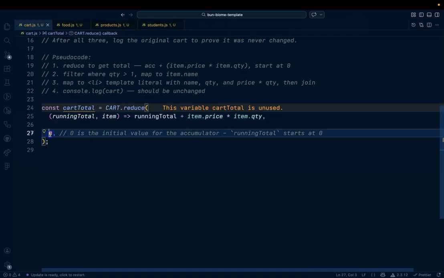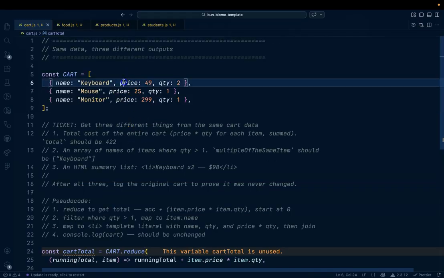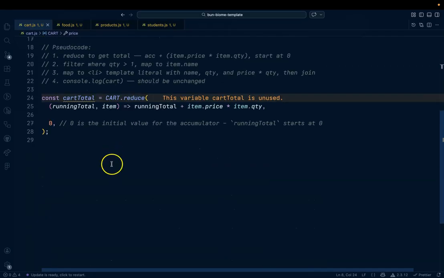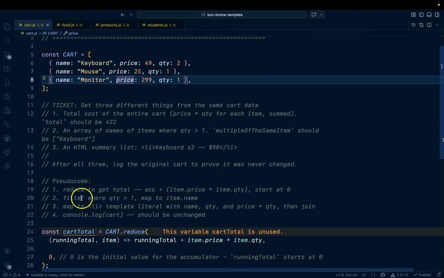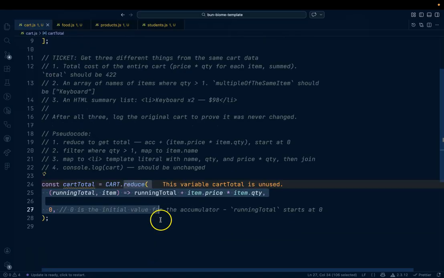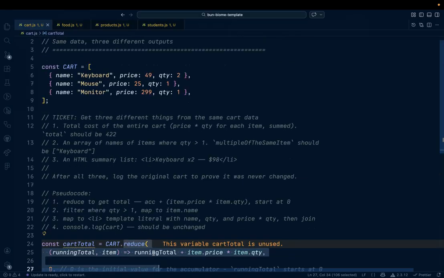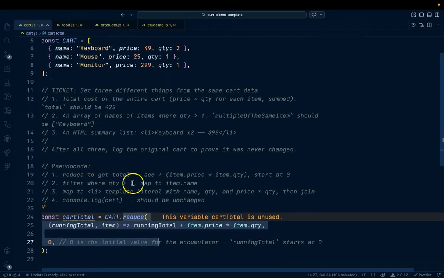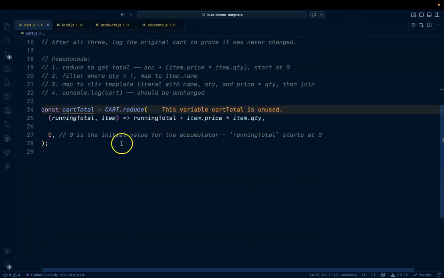So that's it. Starts at 0 and reduce just goes through each item, keeps updating the running total, and that is all. For the next one, we're going to use filter. Reduce is the trickiest of the methods that we're going to be working with, so if you've got this far already, then the rest should be a little bit easier actually. So filter where quantity is greater than 1, so we're going to have something like this.